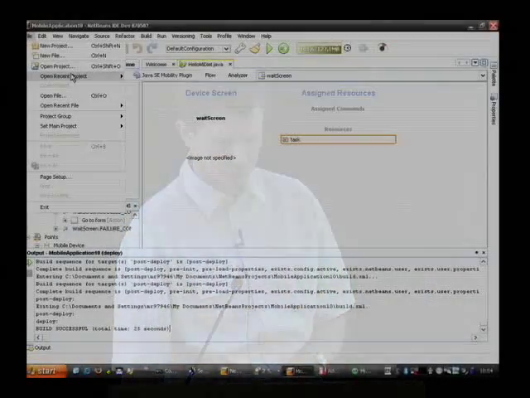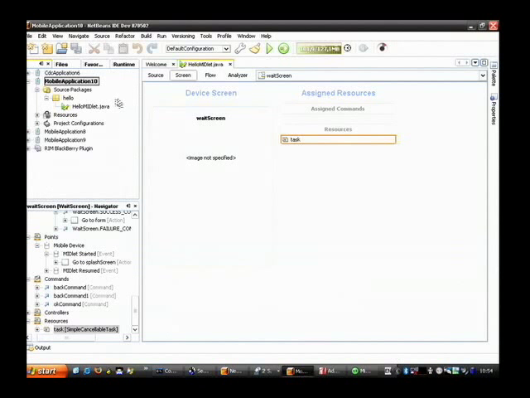OK, so next thing I'd like to show you is how actually some parts of the IDE are implemented. So first, I'd like to start with the RIM BlackBerry plugin. It's already opened. So RIM BlackBerry is an example of how I can modify the build process of the project.